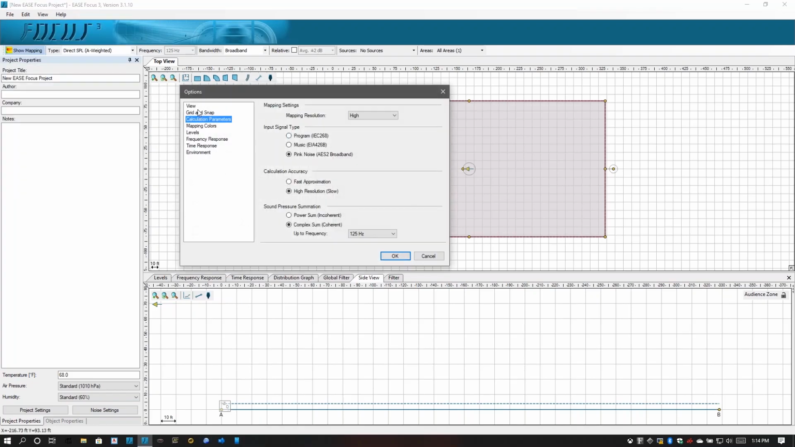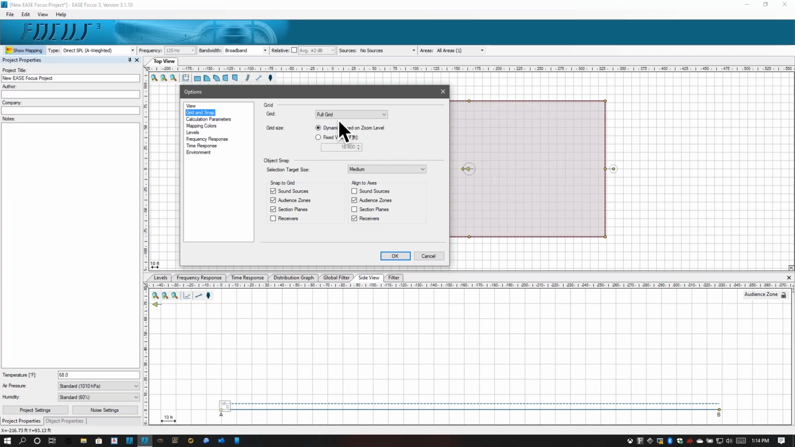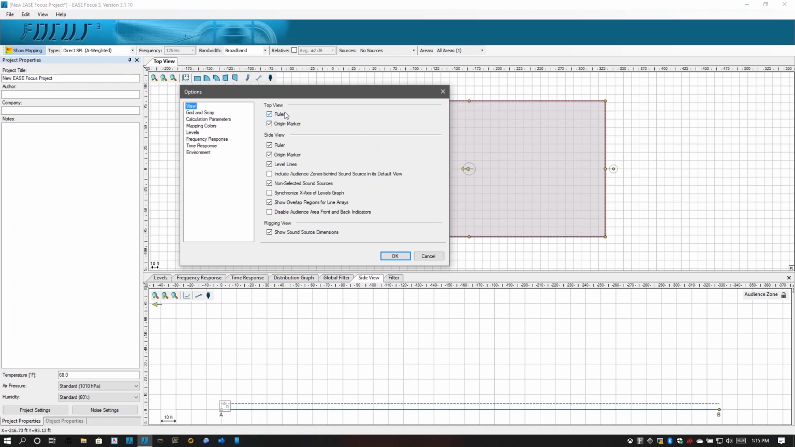Lastly, grip and snap is pretty much how we can work the grid. I always leave it in full grid, so that when I'm dropping something in, it'll lock into the grid points and be easier to manipulate. Then under view, it's important to select rulers on side view and top view only, so that we can see exactly what the measurements are in a quick view.